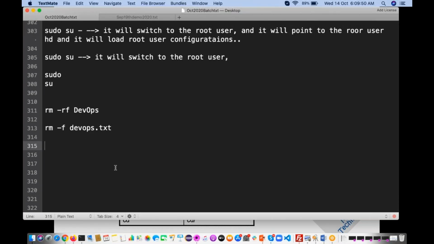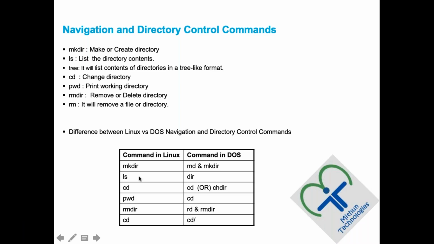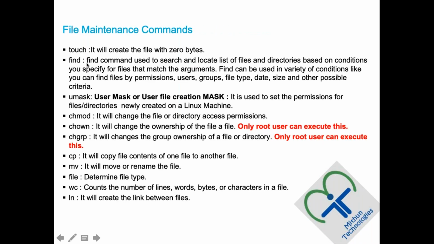So we'll continue with some advanced commands. In the previous slide we discussed the touch command. Now we'll discuss the find command.